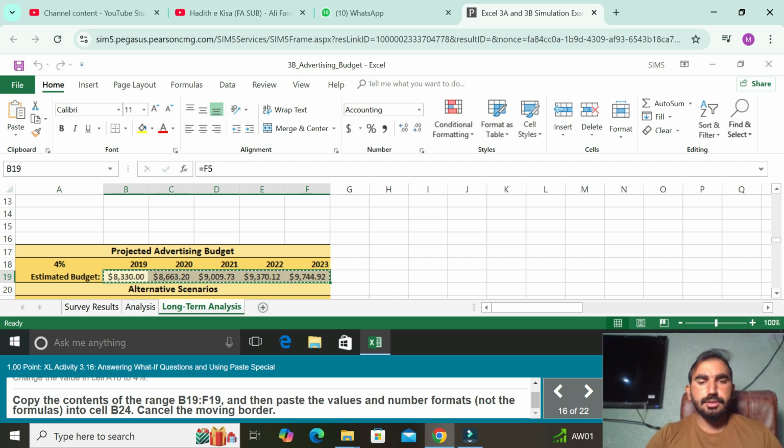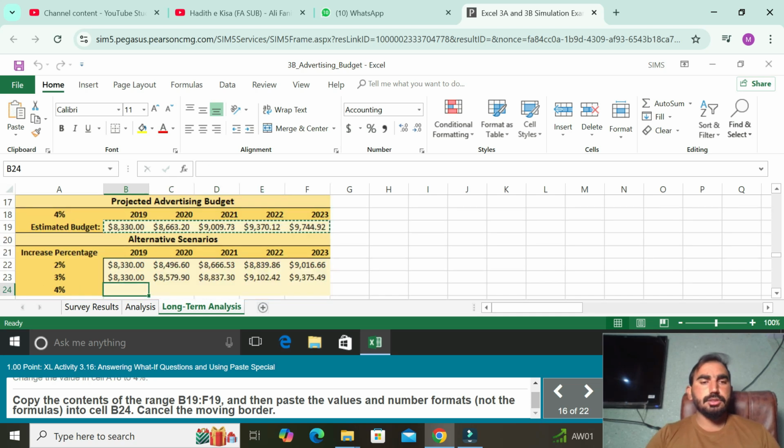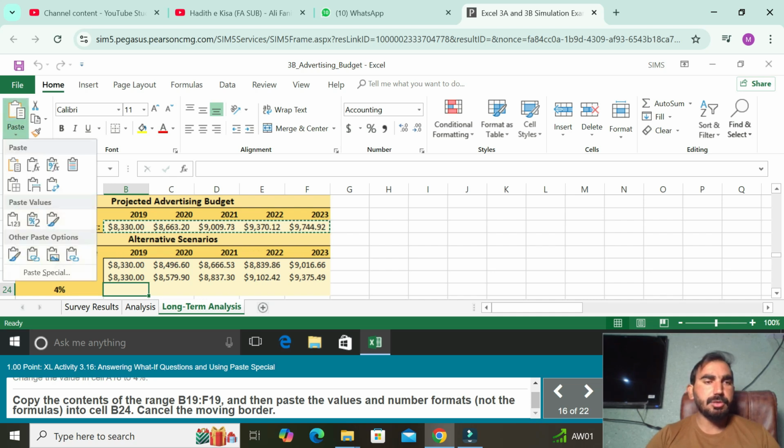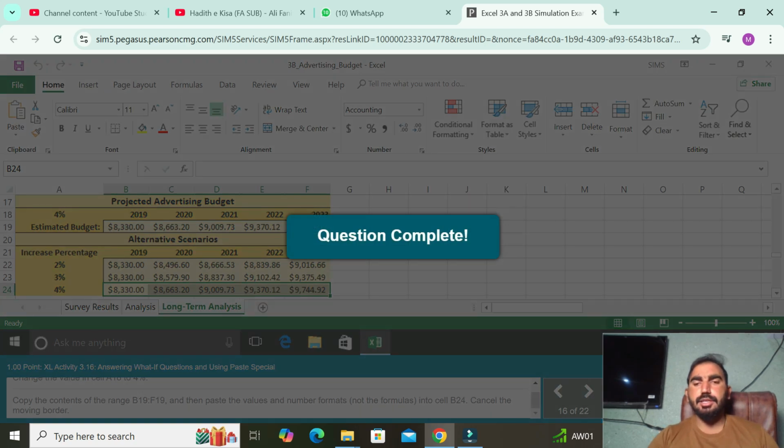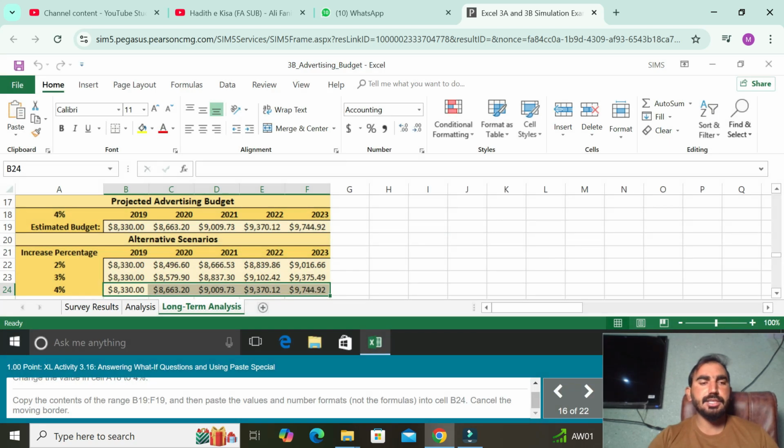Copy the content. Paste into B4, B30, B24. Paste the values and number format, not the formula. Okay, now I'm going to paste the value and number formatting. Okay, I've done that, and cancel the moving border. I have done question number 16. Now I'm going for the next step.